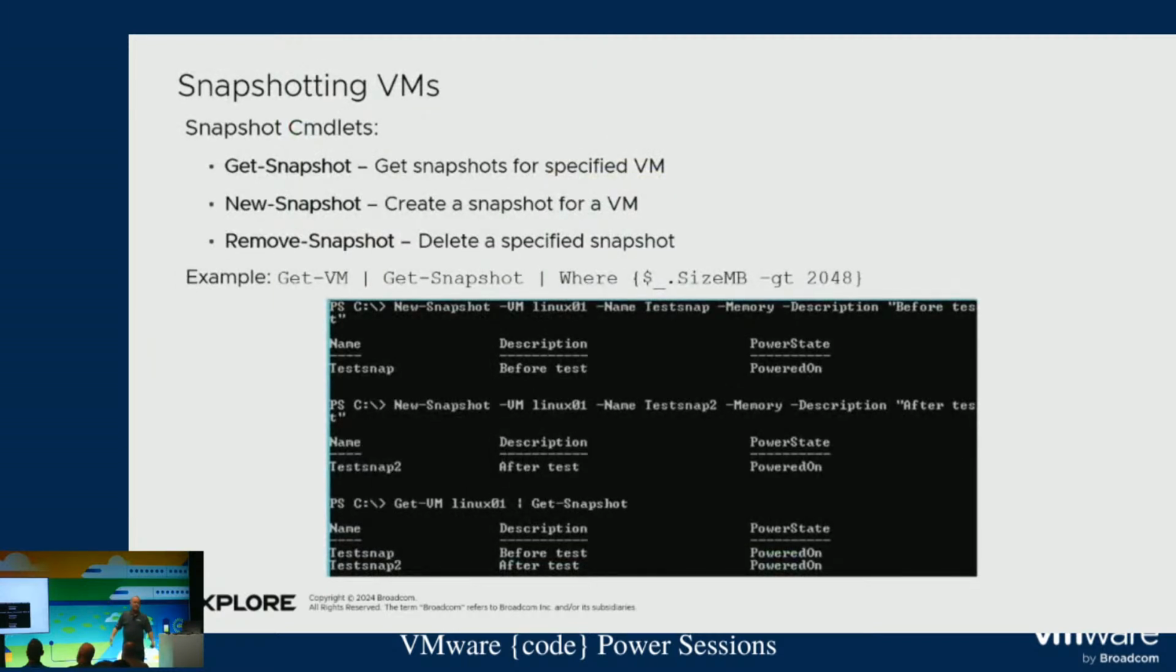Since we're talking about snapshots, again, you could use Get-Snapshot instead of that more complicated way I was doing it. But there's also New-Snapshot to create new snapshots, and Remove-Snapshot, and other cmdlets useful to deal with those pesky snapshots.